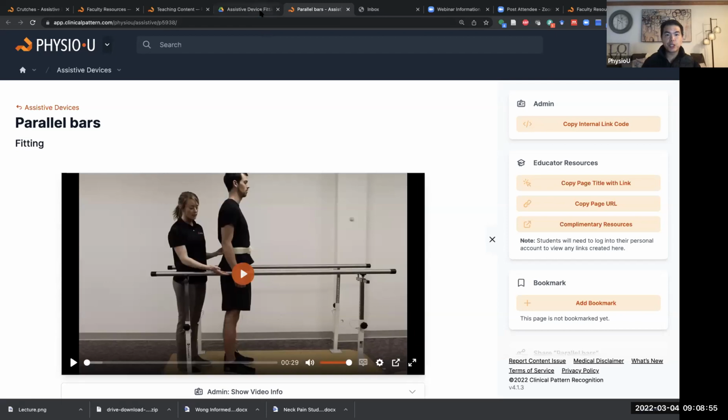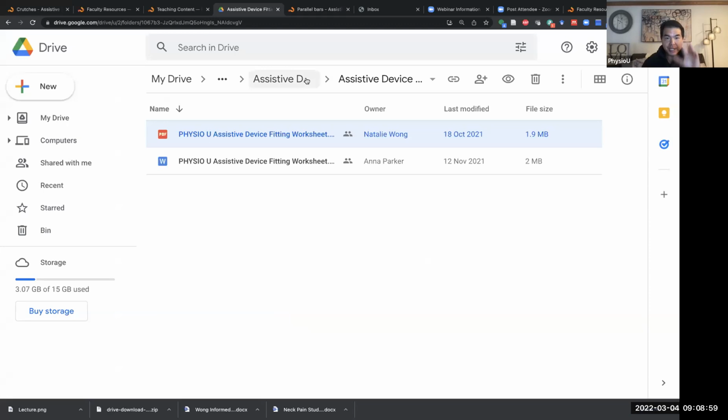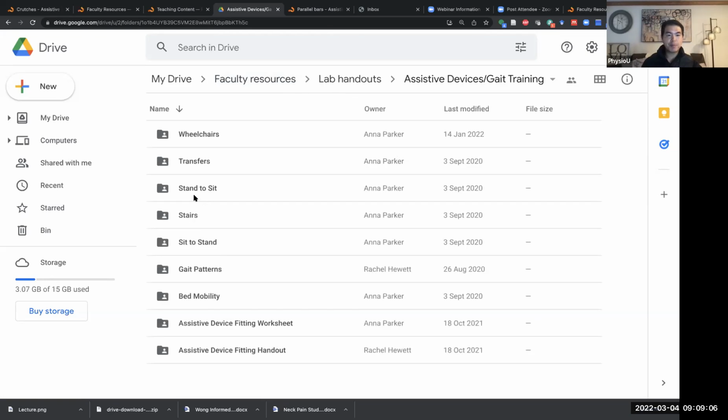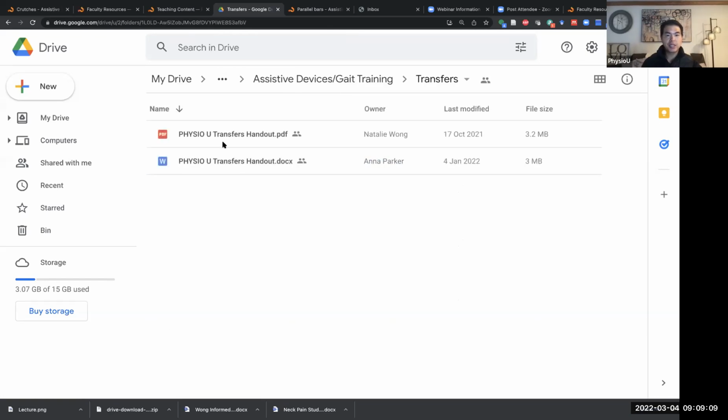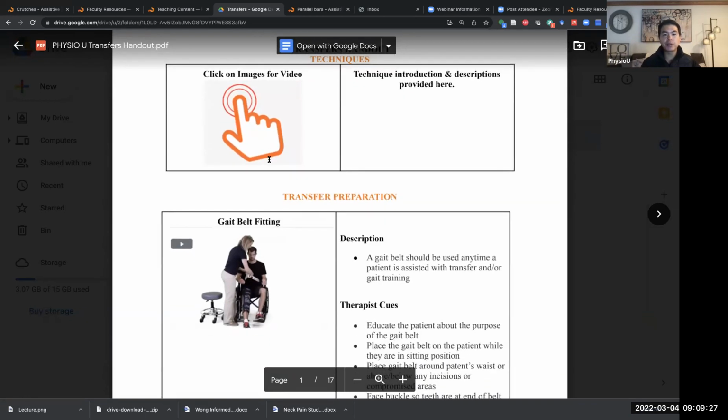So we have these worksheets that the students can do. This is how we have them pre-use the app to begin to populate their mind with the knowledge. Then you have, for example, here's all my transfers. Here is a transfers worksheet. We built it as a Word doc as well as a PDF. You can absolutely take the Word doc, modify it to your need, and then put it into your LMS as a lab handout. So it's up to you. We just didn't feel like everybody had to reinvent the wheel.